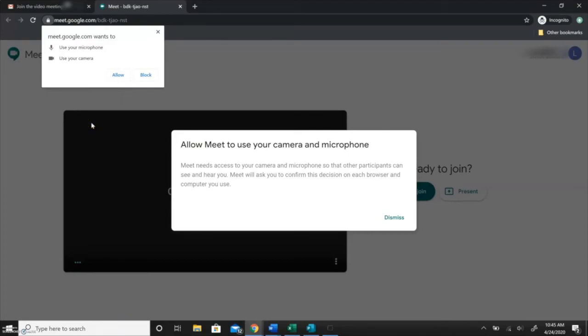After clicking the link, you may get some pop-ups that ask you about allowing access to your camera and microphone. You just want to click Allow on any of these messages.